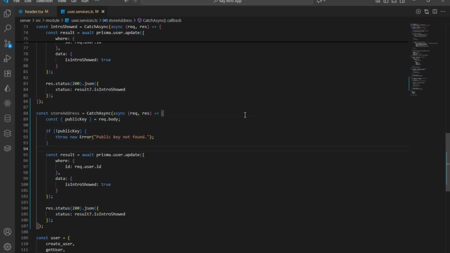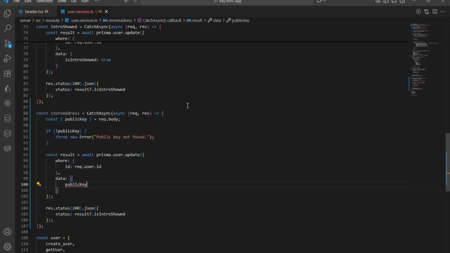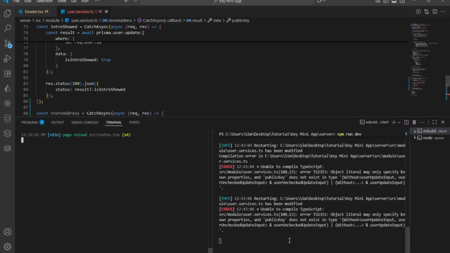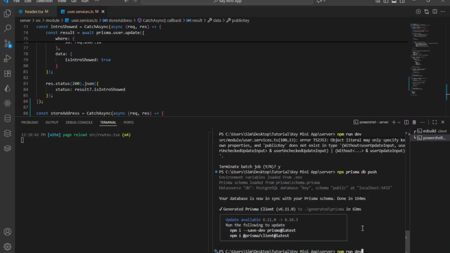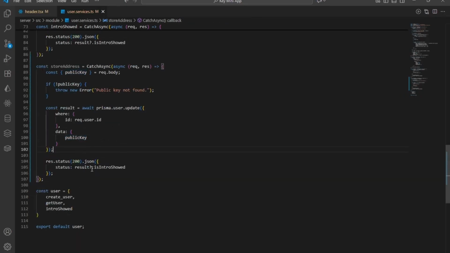Okay. Now here we have that user, and we want to update the user public key. So public key, and we can simply write the public key here. Okay, I have not pushed the changes that we made on the schema to the database. npx prisma db push. So that pushes the changes to our database, and now there we have the public key. Well, so after making those changes, we can say status.